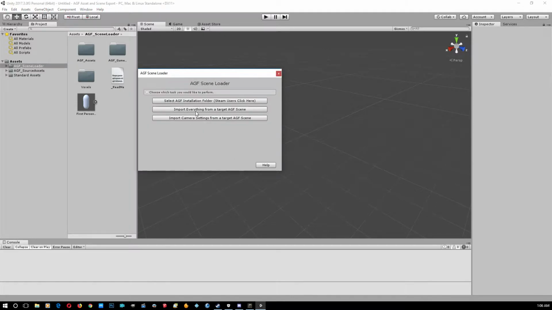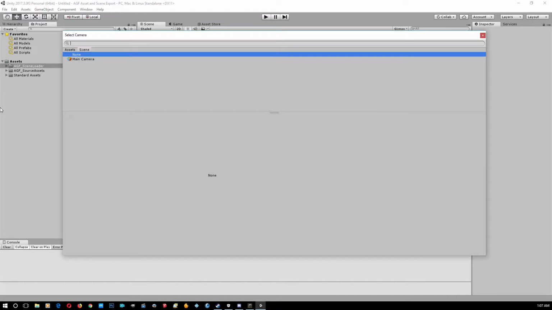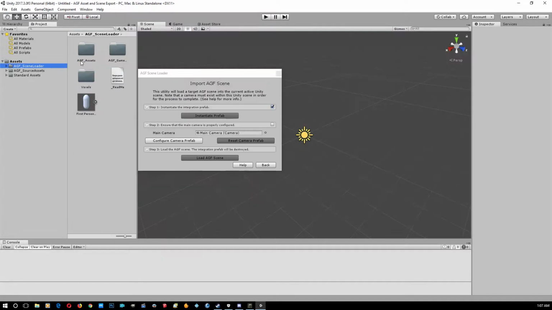Next, we want to click this import everything from target AGF scene. Instantiate prefab, I think I pronounced that correctly. Click that. Got a tick box, all good to go. You'll see a little sunlight sort of icon there now. Then we have to go step 2, ensure the main camera is properly configured. So we click this little circle here to the right of this box. Open this window, double click the main camera, and now we see main camera. Now we click configure camera prefab. Another checkbox. That's highlighted blue, so that's all good to go.